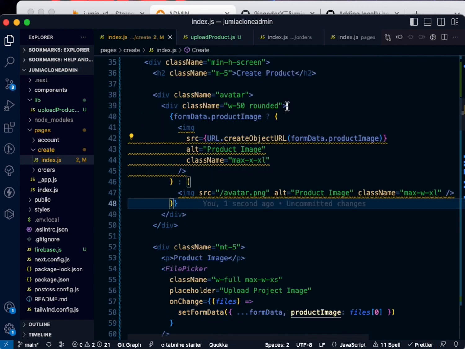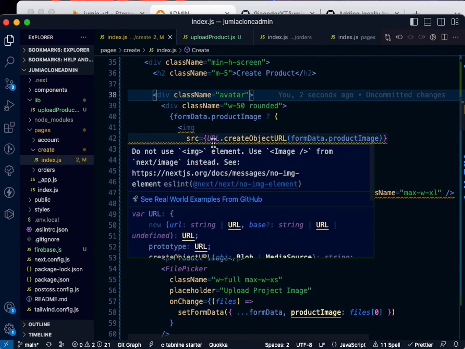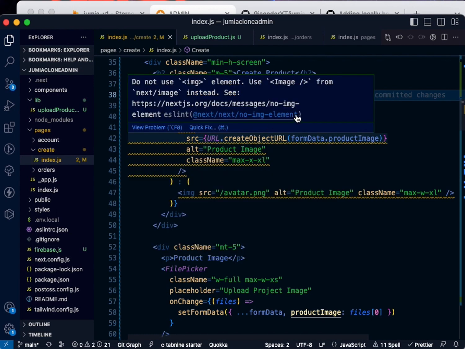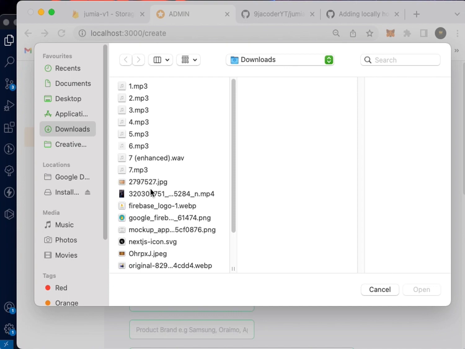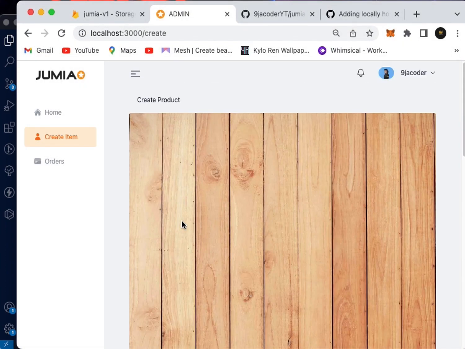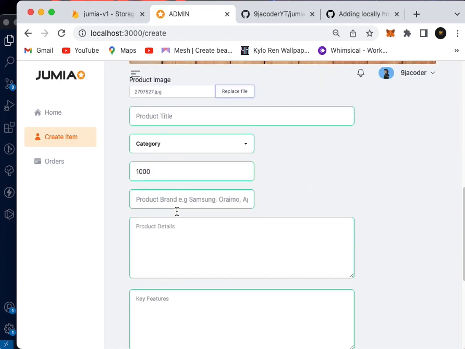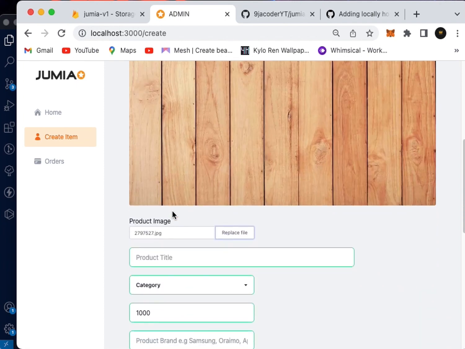Save. Okay, so this has an alt, this has an alt. So what's the issue? Use image from there. No, we don't use image, we want to use this one. So here you can see we have a product here. So if we select another image, we have a preview of the image. That's exactly what we want.